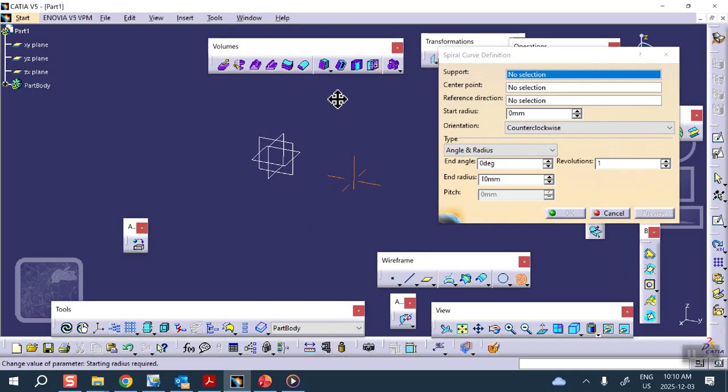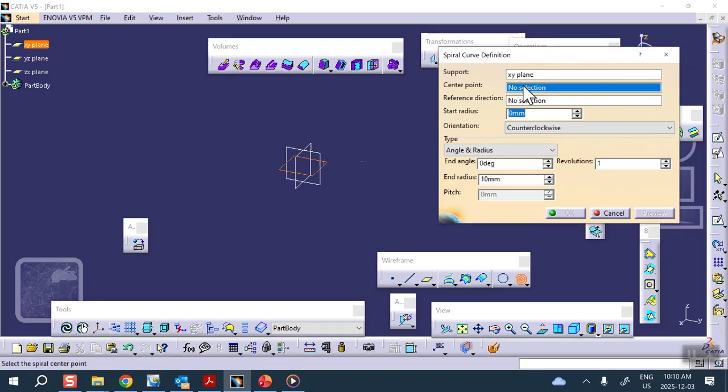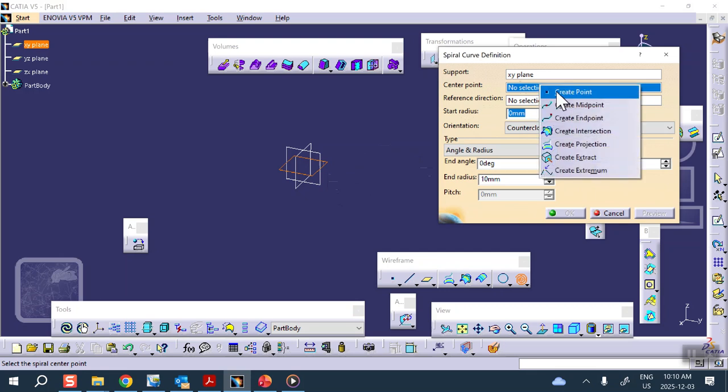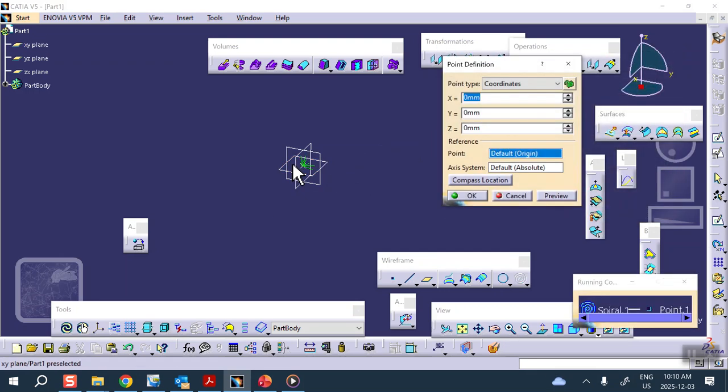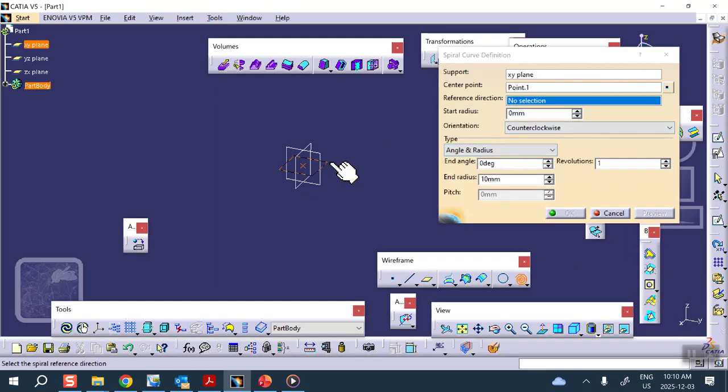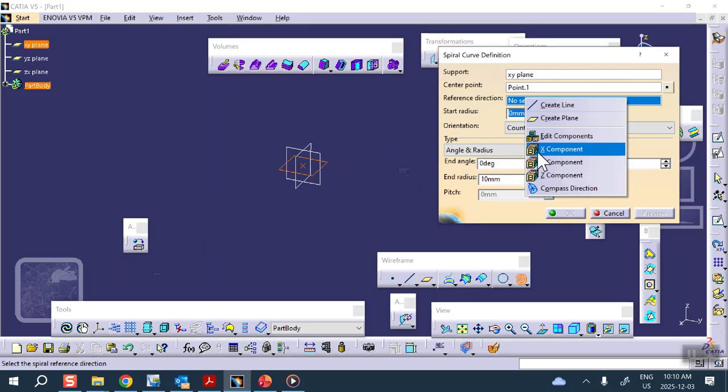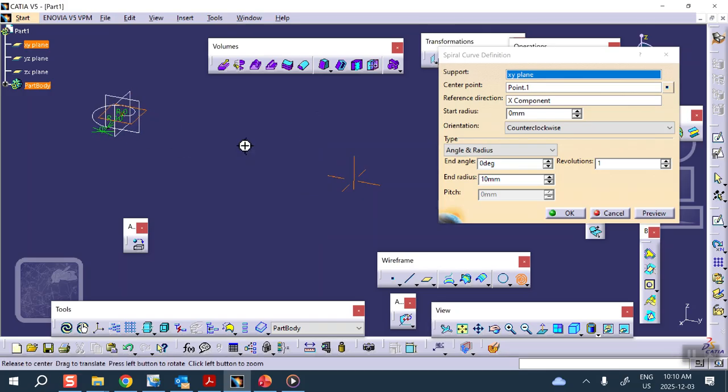You click on it, and it asks, what is the support? I want this spiral to lie in the XY plane. What is the center point? I don't have a point specified here, but I can always make it. Right click, create a point, 0, 0, 0. Then it asks, what is the reference direction? I'll make the reference direction X. Like that, you see that?